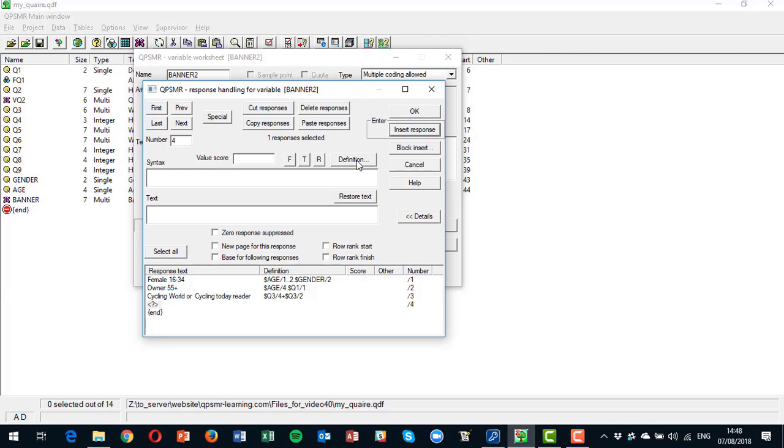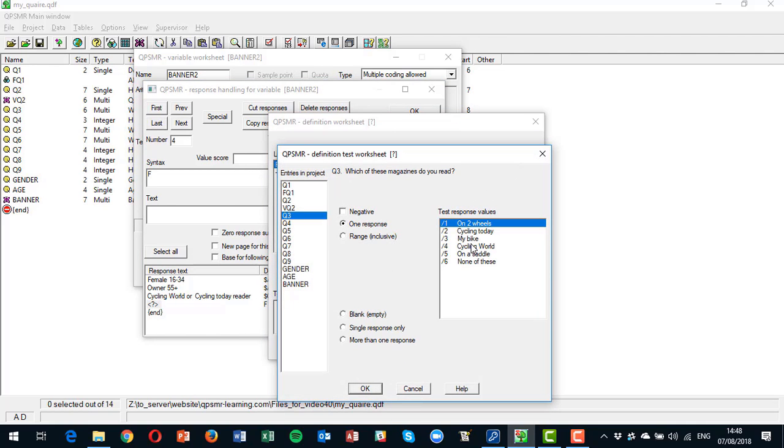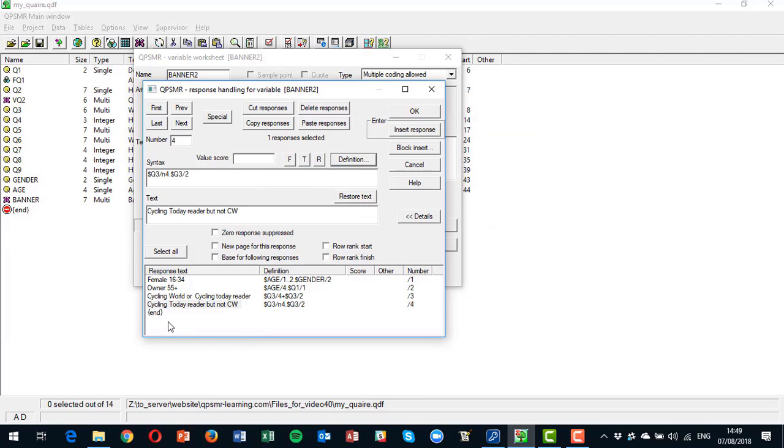If you want negatives, you can go into definition again. So we could pick people at question 3 who read Cycling Today and not Cycling World. So now we can pick the negative of that. So there's the negative button. And that will pick people who said not Cycling World, but they did say Cycling Today. So we might just edit that, Cycling Today reader, but Cycling World, CW. Okay, and we've got that now in our variable.